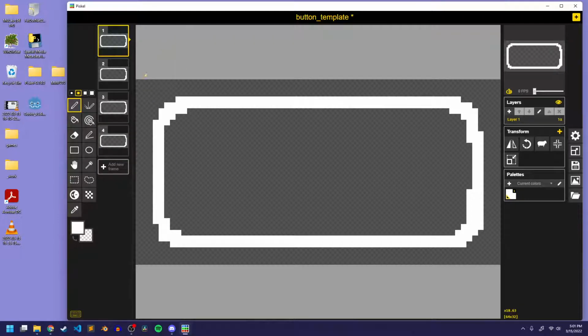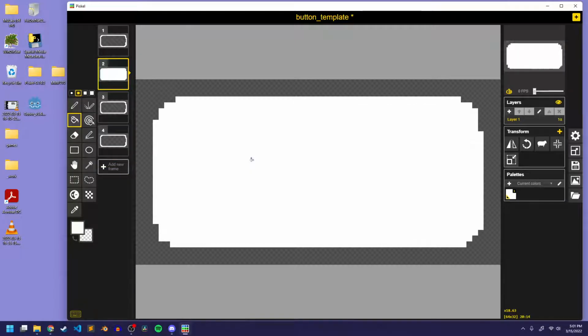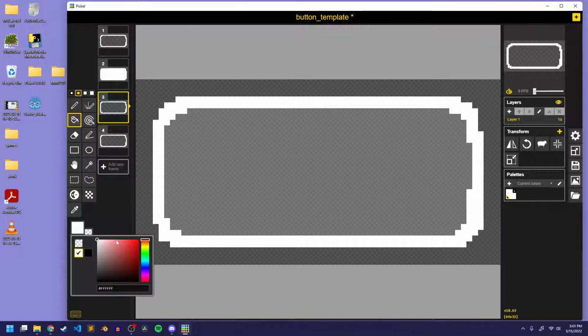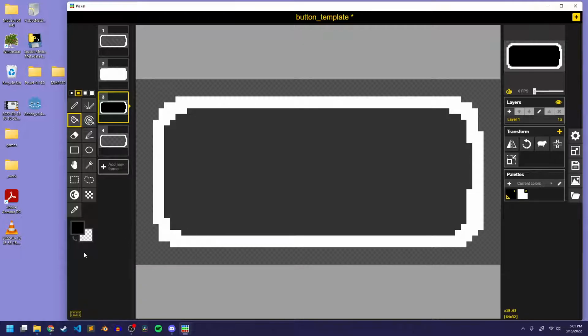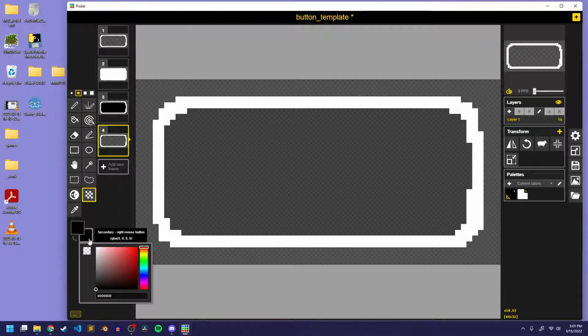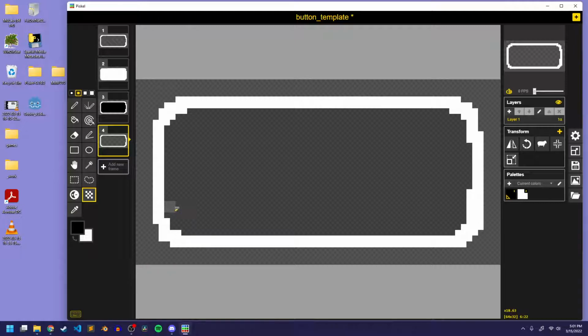So we'll leave this as the regular state, and then I'll fill this one in with the white. That could be a hover state or an active state. We could fill one in with black, so it kind of changes the inside. And then another one that I like to use is the dither. So if I use the dither here, I have to set the secondary color to white, but then I can fill in with this sort of checkerboard pattern. So that might look kind of cool.